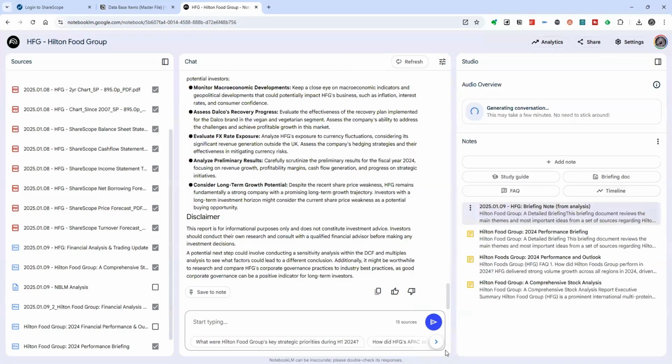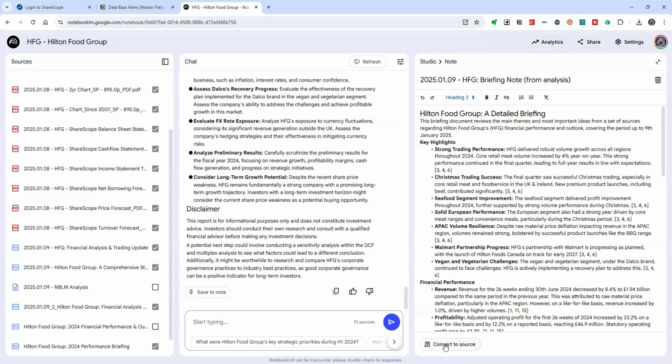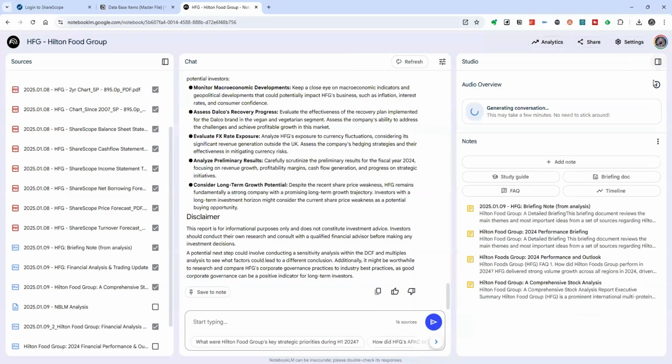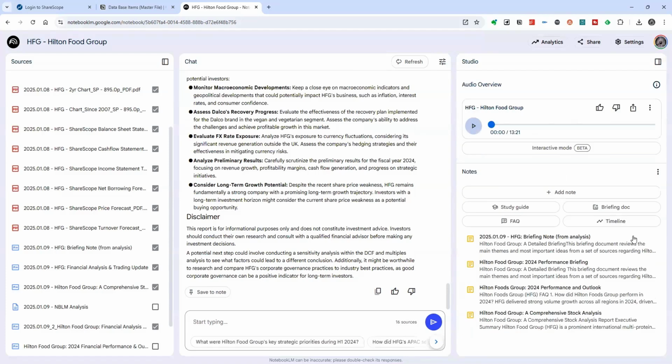And again, if I wanted to, I can convert that to a source. So I will do that just to store it away in that vault of information, because I can delete it from that vault, but I don't want to lose it if I inadvertently were to delete it here.